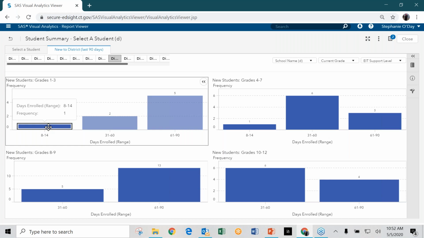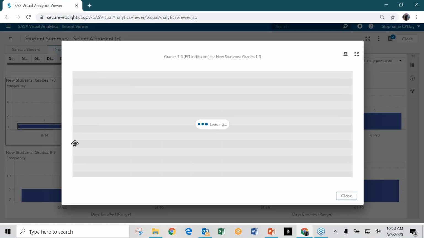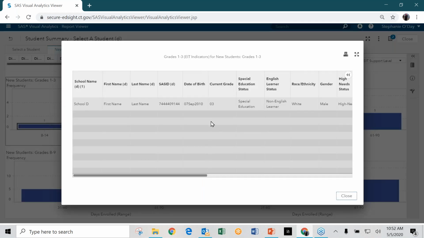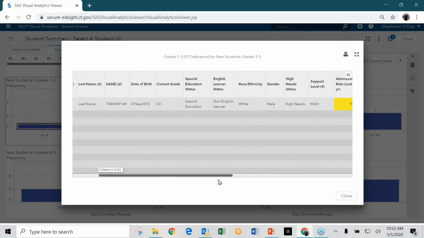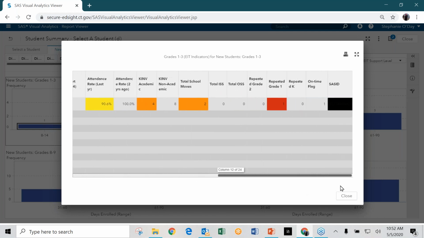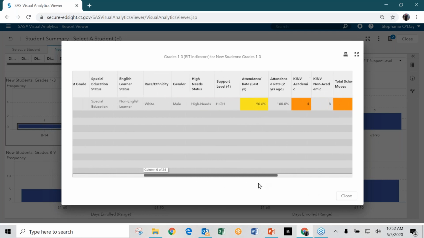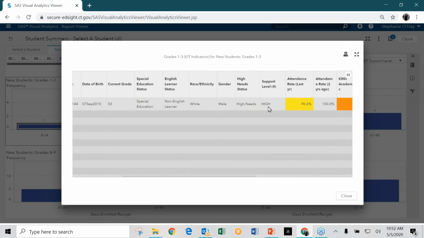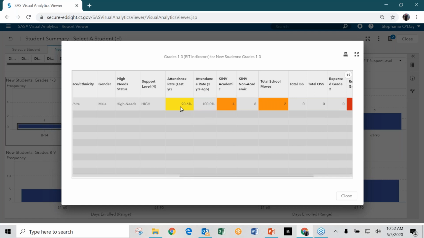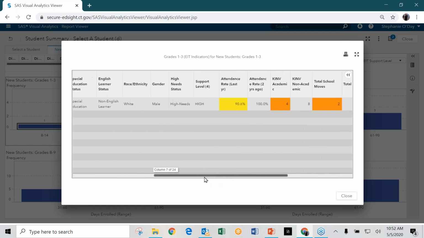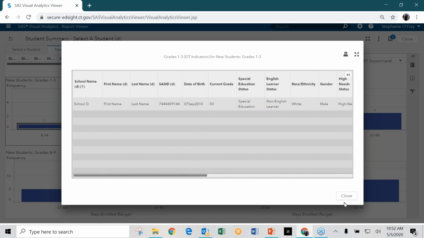I am going to double click on that record. That brings up what's called an info window with some detailed EIT indicators for the student. That's the same table that's accessible right in EIT, that color-coded table that Chuck talked about. So you see the student is designated as a high support student, as well as their color-coded indicators here, including attendance, kindergarten inventory, and mobility and discipline.